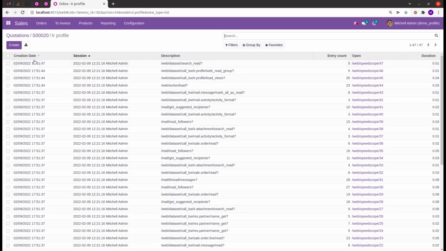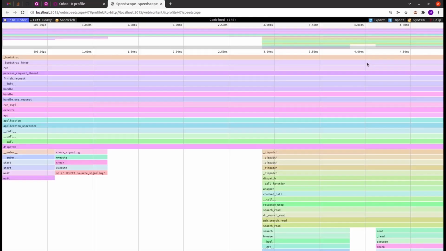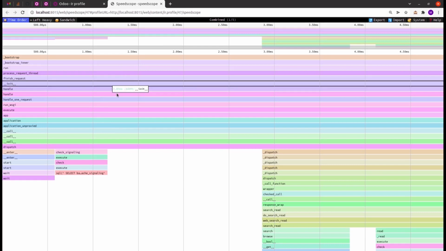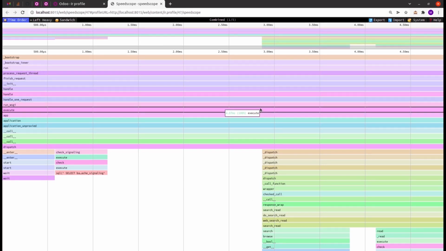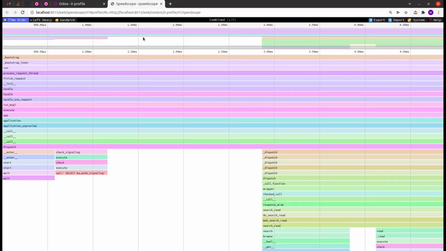It shows the creation date, session, and then the description, and then the entry count, and which opens a graph, and then the duration in milliseconds. Likewise, how much time is taken for each and every action can be found from here in milliseconds. And while opening a record, we can see the flame graph of that particular action. That means each micro and millisecond for each function can be seen here.